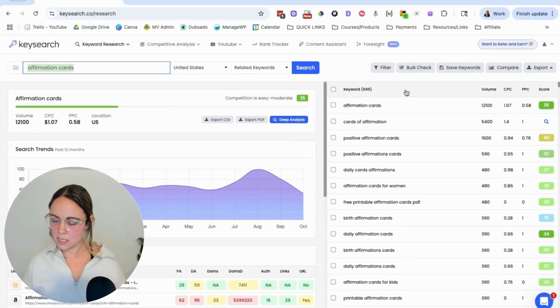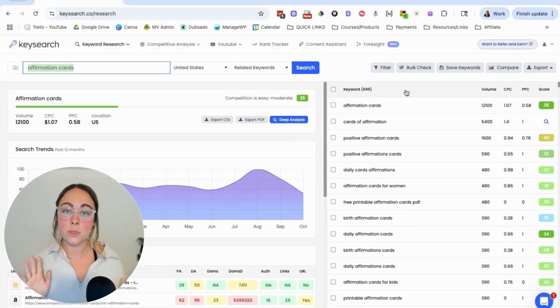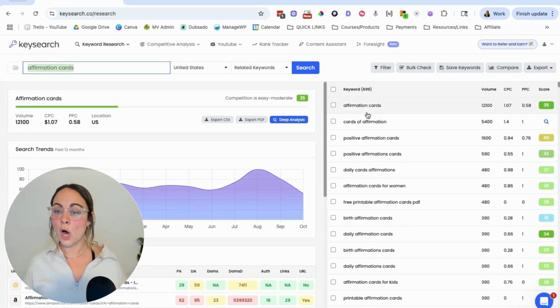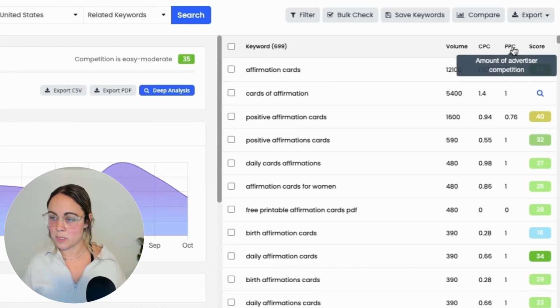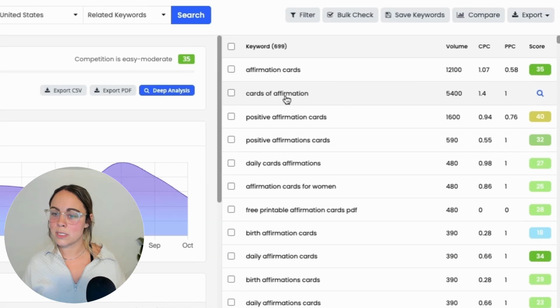And then over here is my favorite part, because keyword research in itself is probably my favorite part about SEO. But these are all of the related keywords that Keysearch pulled from the thing that you typed in. And then we can see the search volume here. We can see each keyword's CPC and PPC. And then we can also see each keyword's competition score.